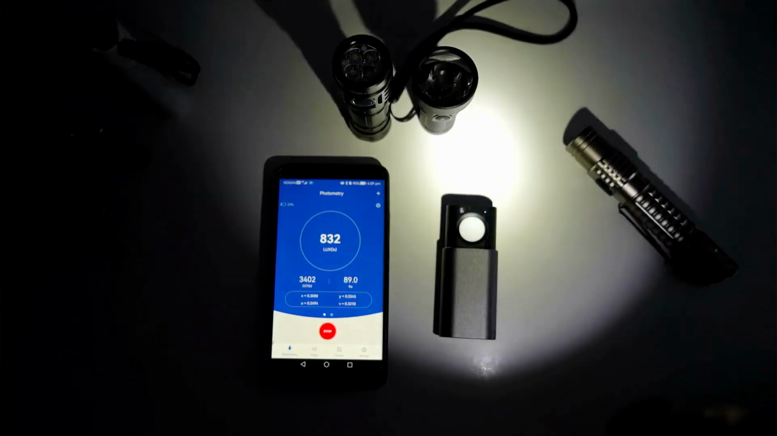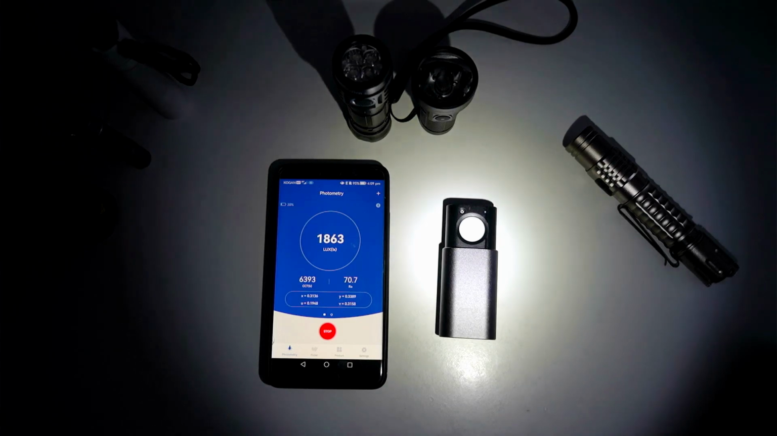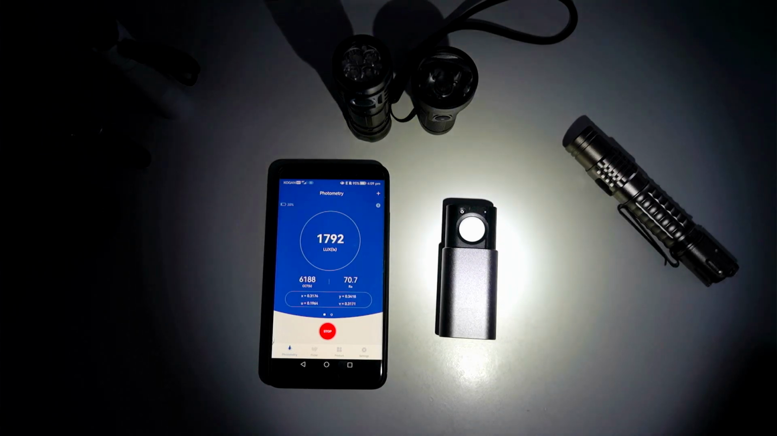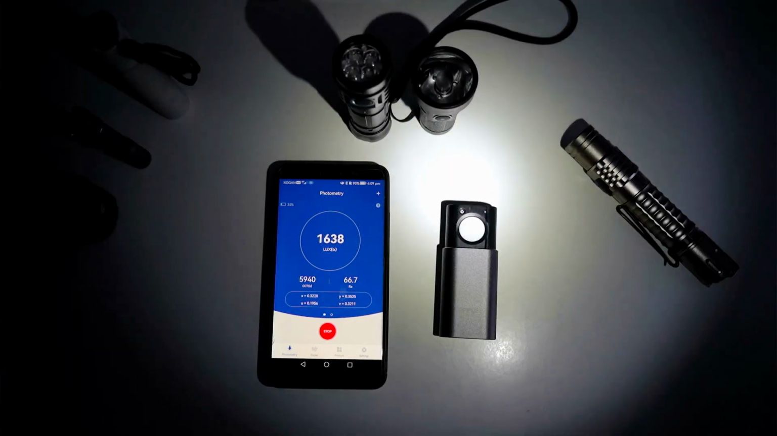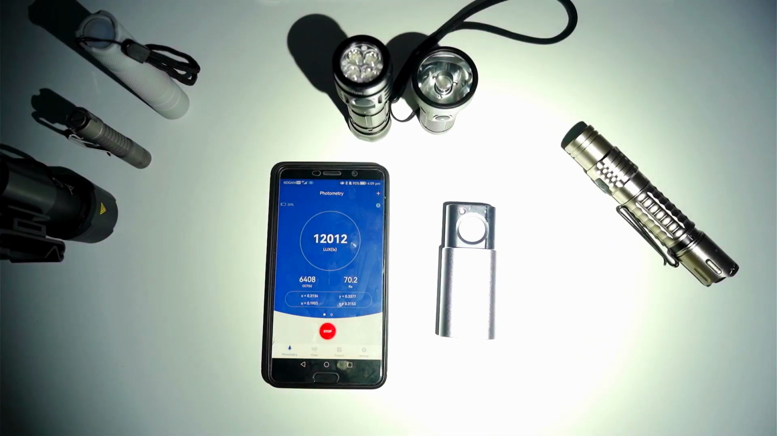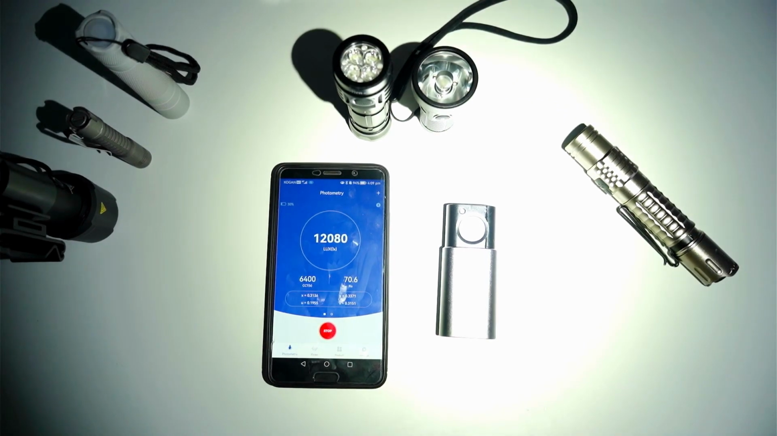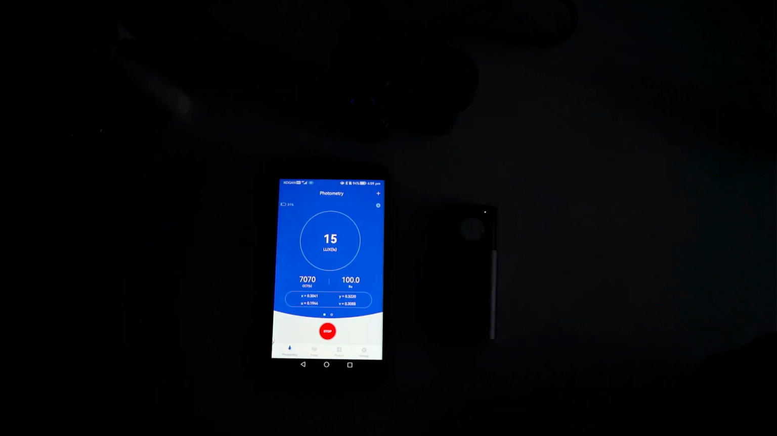Okay, so this is the E51C, and you can see it is measuring roughly 6,300. If I increase the mode a little bit further, see, it goes up very slightly, and on turbo it actually goes to 6,500. So there's a bit of tint shift on the different modes, and that's common with these Luminus SST20, SST40 LEDs.